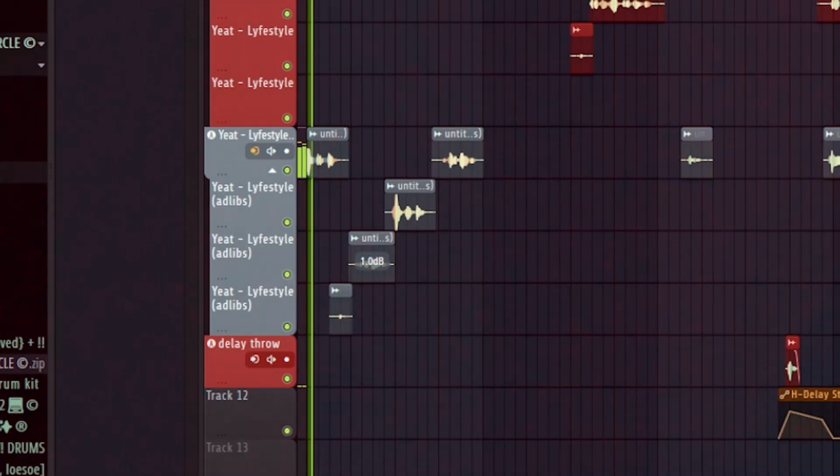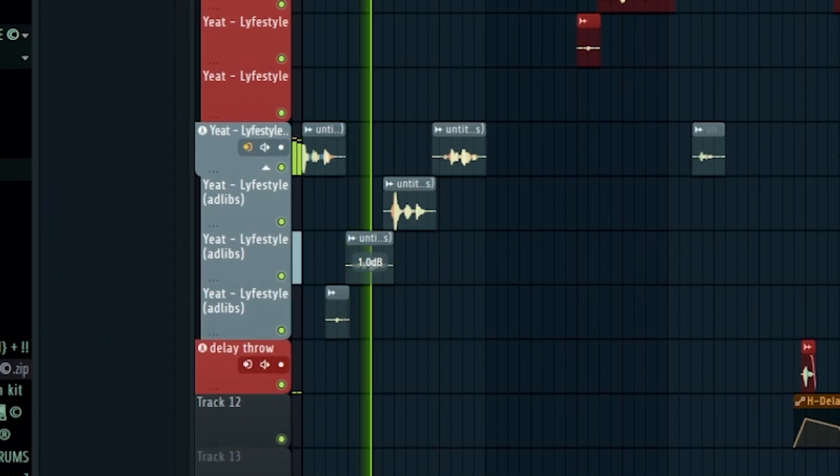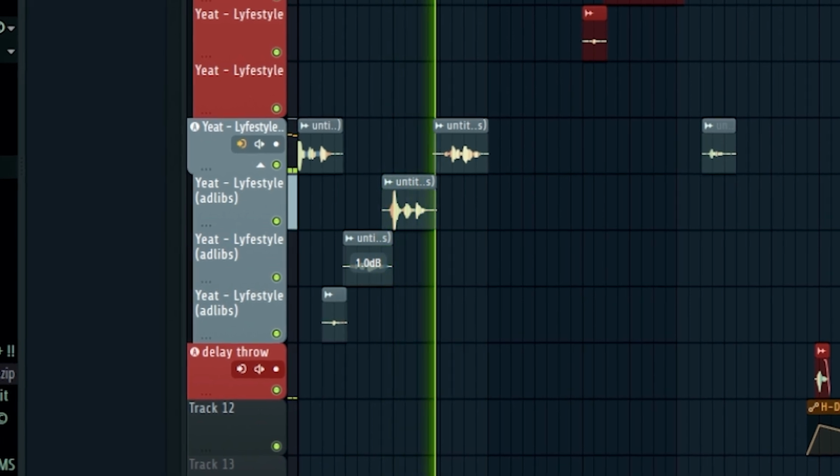Let me throw that on. So the chorus is really helping make the listener understand that this is not the main vocal. It makes it sound like either an adlib track or a double, so the listener knows that there's something more coming. This is not the main part of the song.